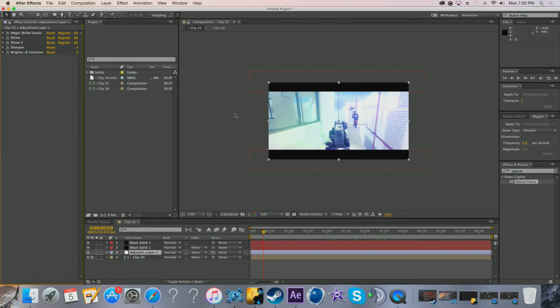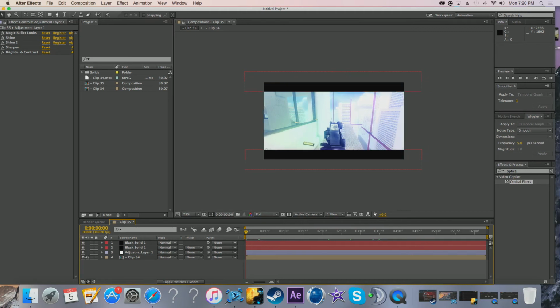All right, so now that's color correction. I'm gonna go ahead and RAM preview this just to see how it looks with the color correction all the way through. So let's check it out. All right, you guys, so it's done RAM previewing. Let's check it out and see how it looks with the color correction.